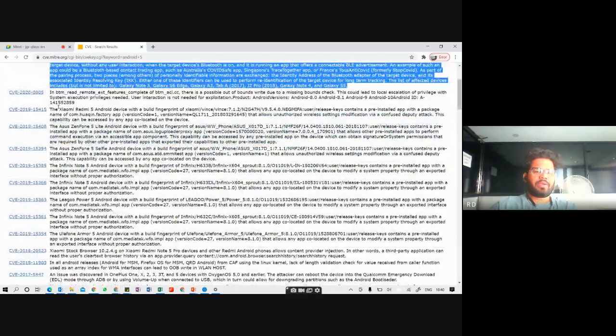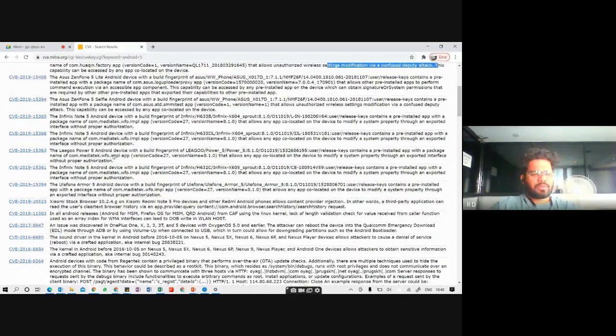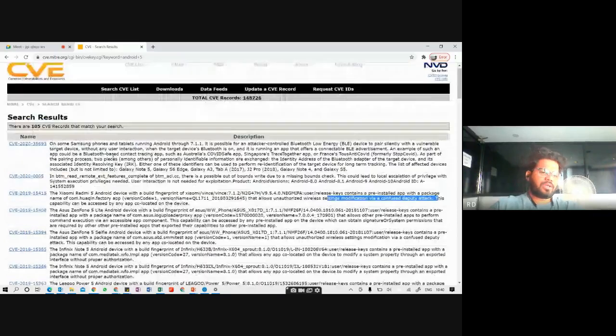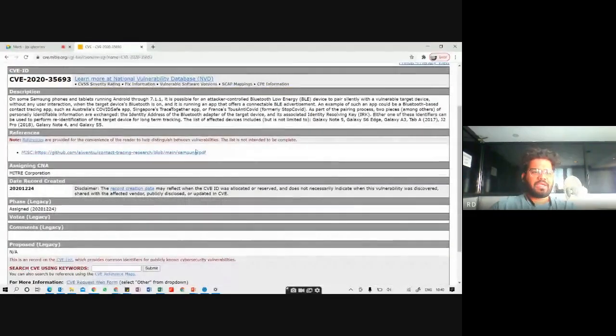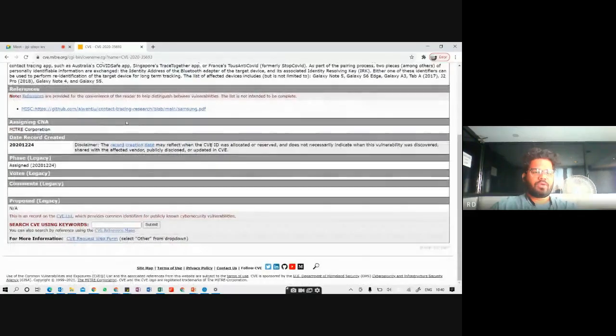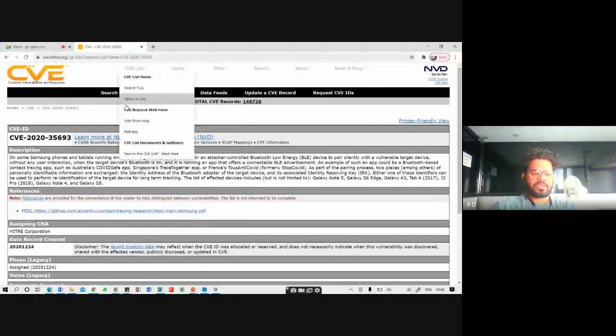A Xiaomi Redmi 5 Android device with a built-in fingerprint contains a pre-installed app with the package name factory, that allows unauthorized wireless setting modification via a confused deputy attack. And Asus Zenfone. So please click on the CVE number, and it will give you further details about these things.